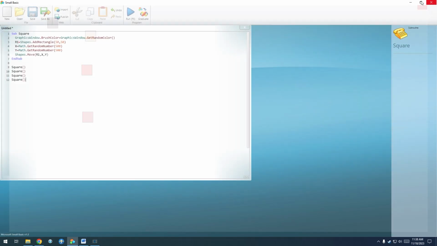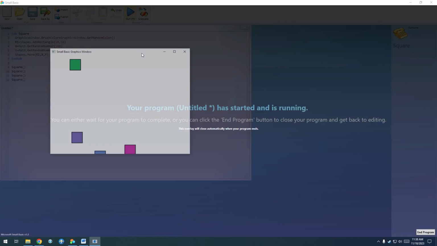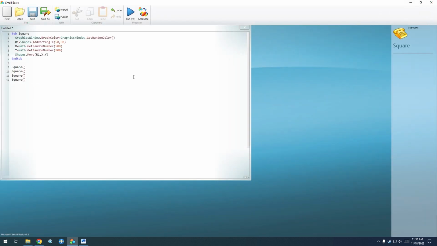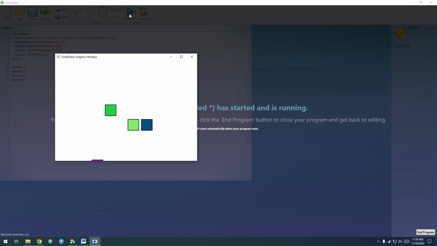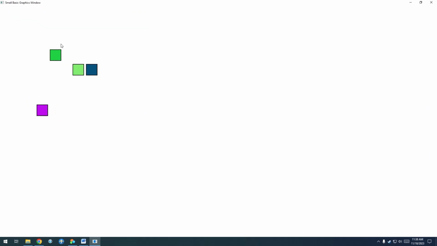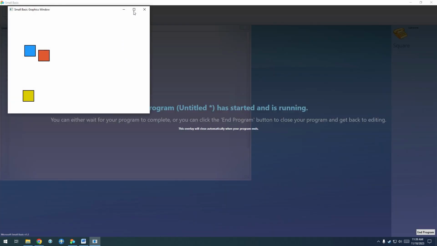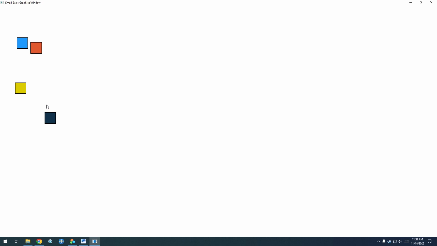4 squares, and every time I run them, they will have a different color and they will be in different locations because the random numbers are basically dictating where on the graphics window the square will be moved. And the random color is basically for the brush color that makes sure that the same color is not repeated. Well, sometimes it will be repeated because there is a limited set of colors that Small Basic recognizes or supports. So every time the location is different and the colors are all random.